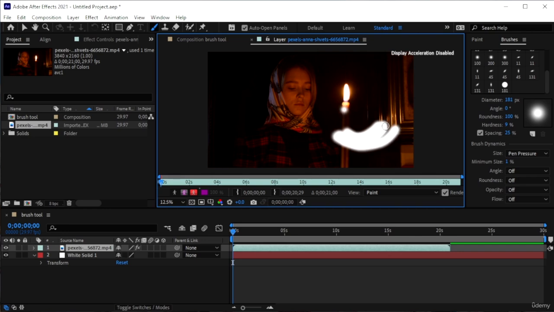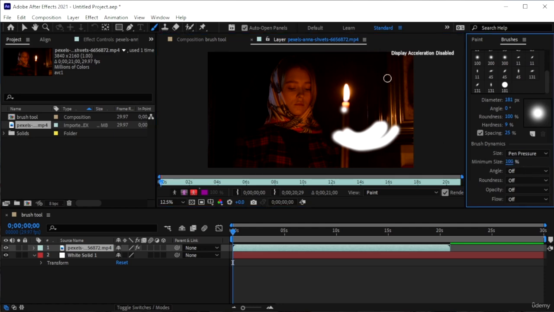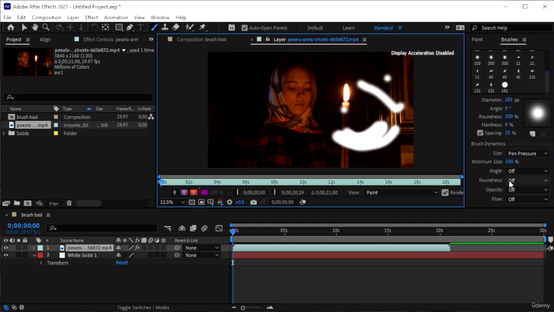This one is a lot more intense and the edges are a lot more visible. But the one where we barely added any pressure is going to be really light like this. And then we have a minimum size. You can add that, and it adds to the pressure. You can see the difference between this one and that one.